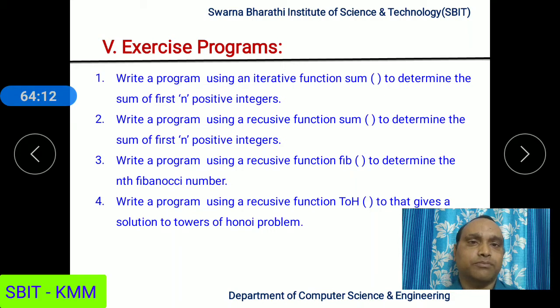Write a program using a recursive function fib to determine the nth Fibonacci number. This program was also asked many times in the examination. This is important. In a Fibonacci series, every number is obtained by adding the previous two numbers in the series. The Fibonacci series starts with 0, 1. The first number is 0 and the next number is 1. If you want the third number, you add these two numbers, 0 plus 1. 1 is the third number.